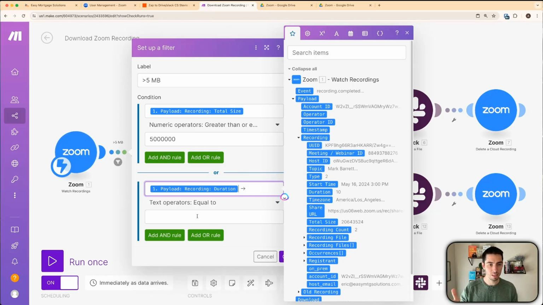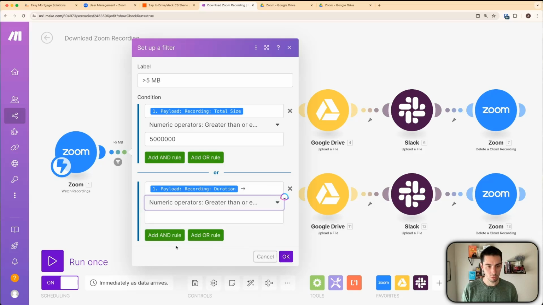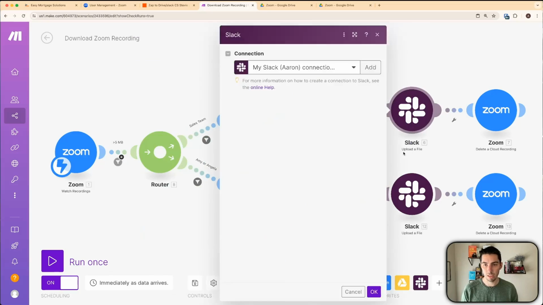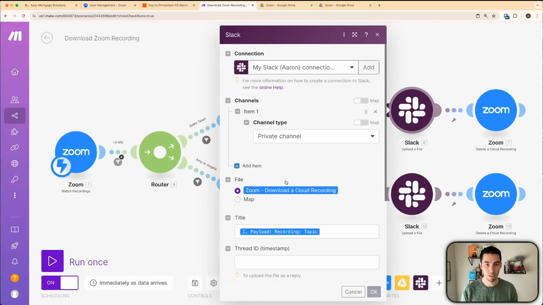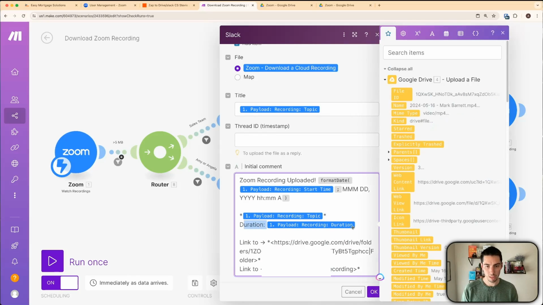The duration in minutes. And so you can say is greater than or equal to, say, 5, 1 minute, 2 minutes, whatever you want. Say 5 minutes, then it'll pass the filter. Also, what I decided to add in on the Slack message here is I added duration, so people can just see how long that meeting actually was. All right, so I'll get back to the rest of the video.